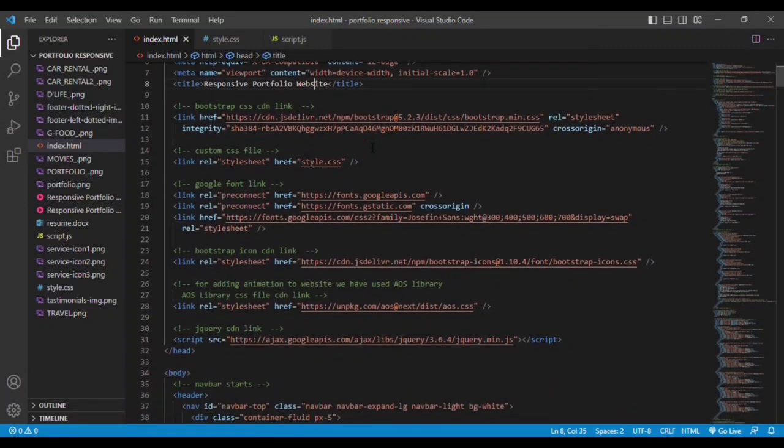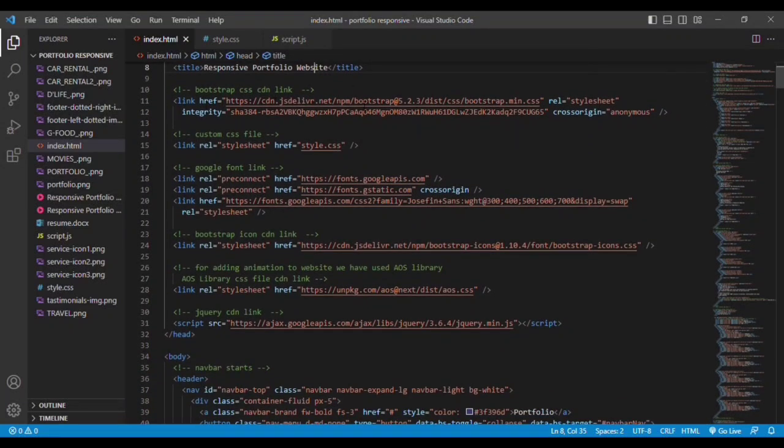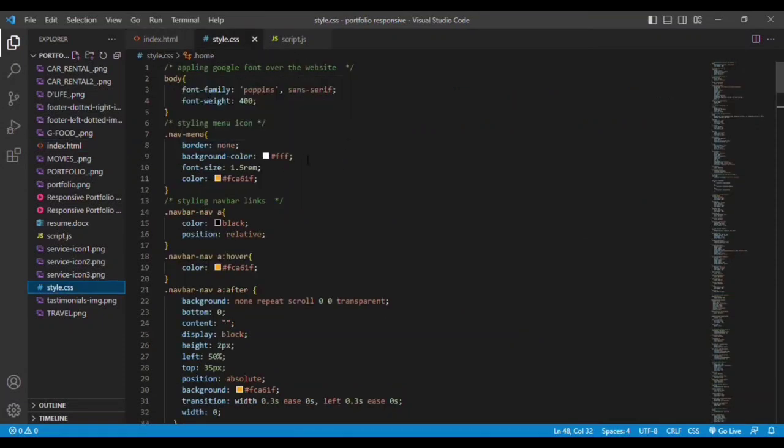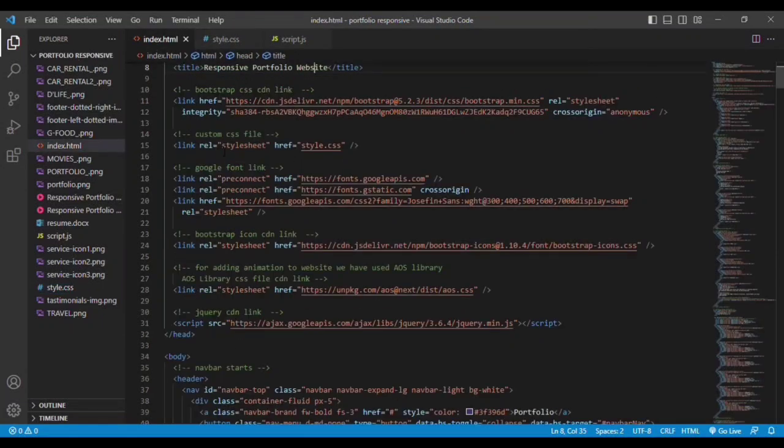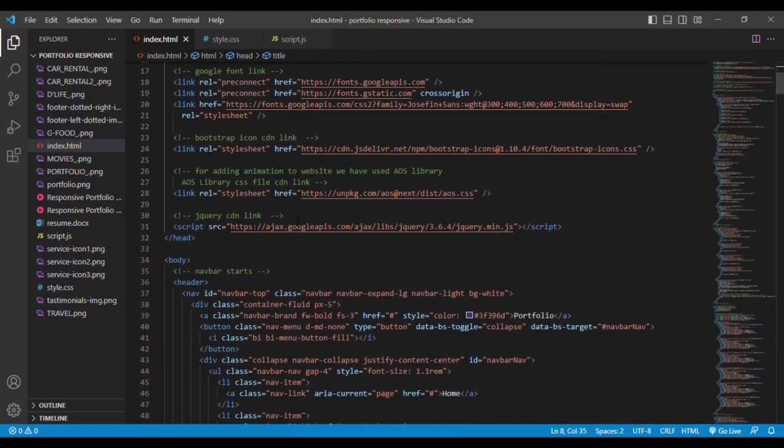Then we have linked the bootstrap CSS file. Then this is our custom CSS file, style.css. It is available here, and we have linked it with our HTML. Then we have linked Google Fonts, Google APIs, and gstatic. These are the Google fonts links that we have linked with our HTML. Then we have linked the bootstrap icon CDN link.